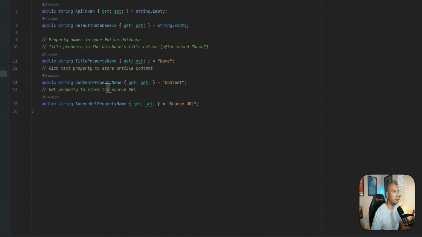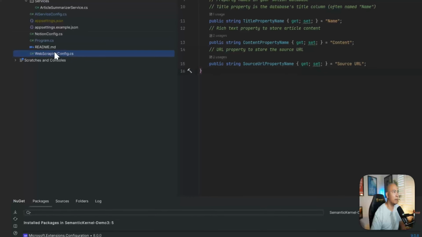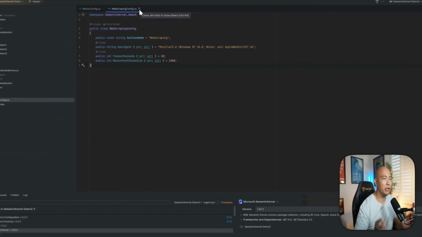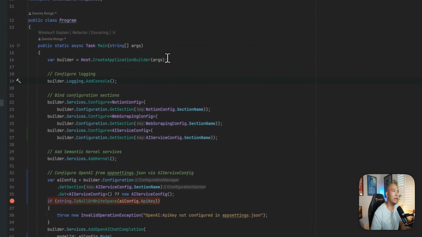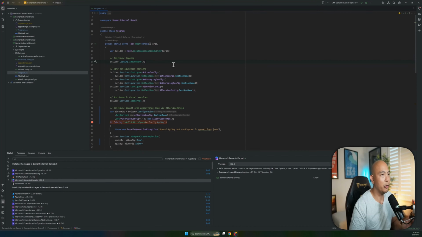The Notion config is similar to how we have it in the appsettings, and the same thing with the web scraping configuration. So this all matches what's inside of the appsettings. Let's take a look at the Program.cs. It's slightly different from the previous examples that I've shown you before.